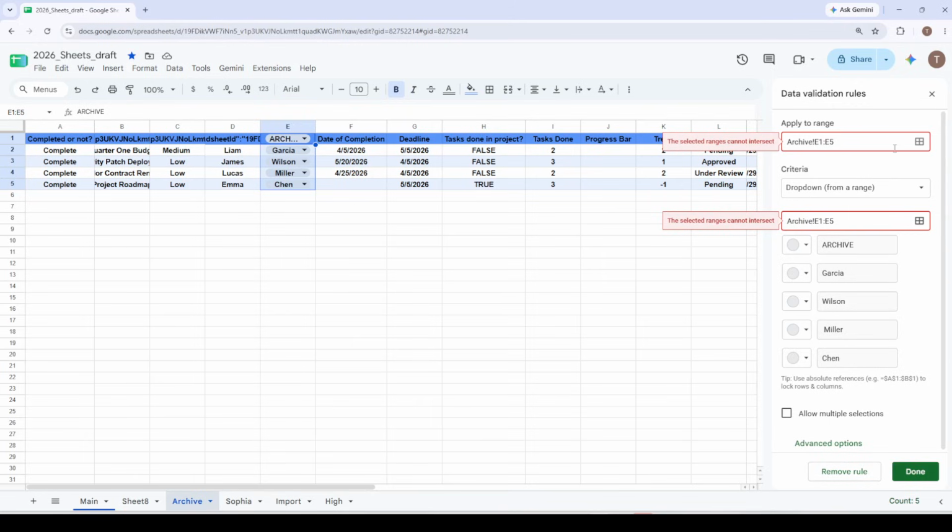Watch for the sheet name in that reference. If it just says A1 through A3 without status list, it's pointing at the main tab and the rule will look for options in the wrong place. If you put a header in A1, start the range at A2, otherwise that header will show up as a choice. I don't have a header here, so A1 through A3 is correct.